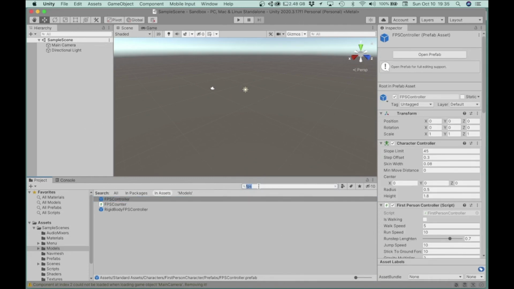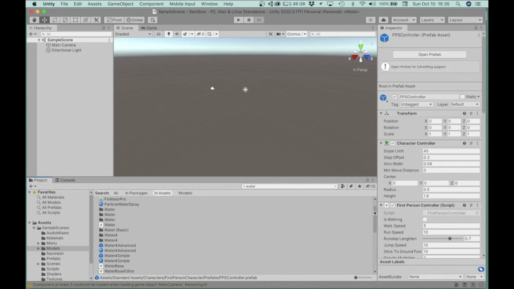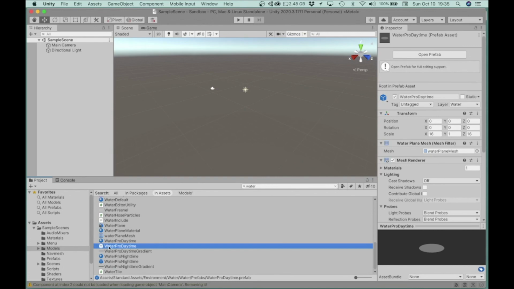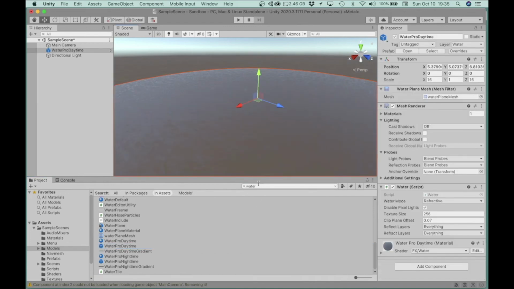If you're looking for water, you can search for water. And there's quite a few different assets that are water. But what you're looking for and what you want to use is the one called Water Pro Daytime, and you're going to use this prefab object. Okay, so that's really important that you choose this, and again, you can just drag this prefab object right into your scene like that. Okay?